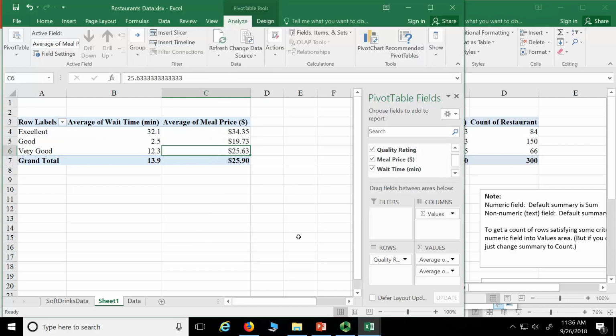So here are the average meal prices. Is this what you expect, given how the meal prices are ordered? Yes. Excellent has a 34.35 average, Good is 19.73, Very Good is 25.63.